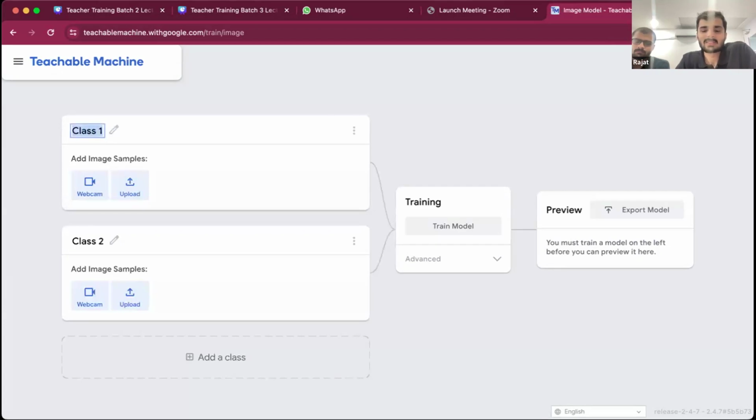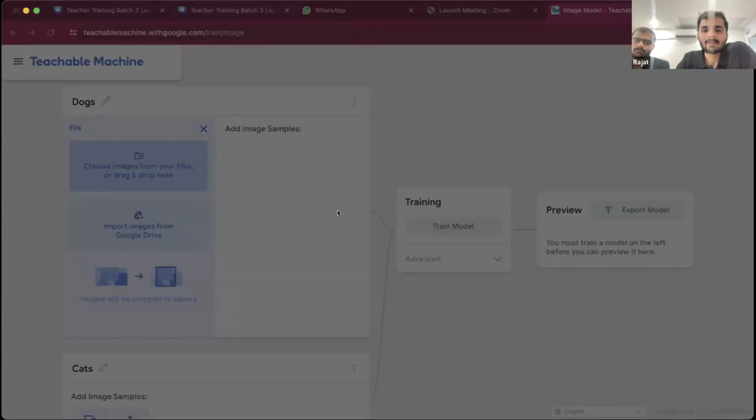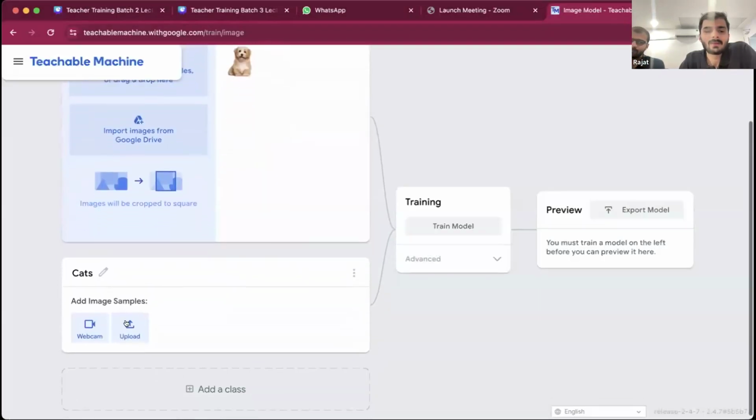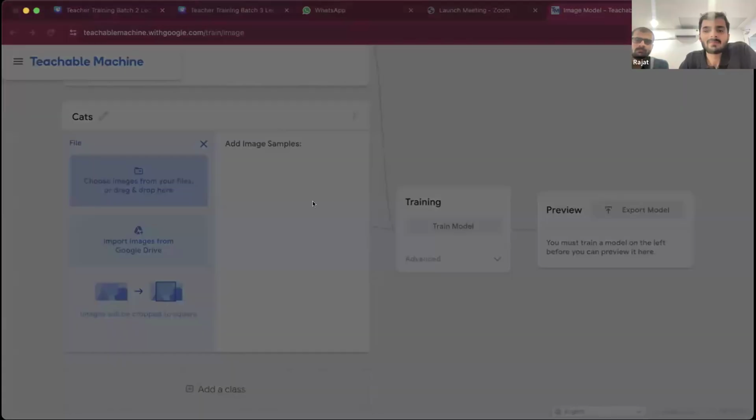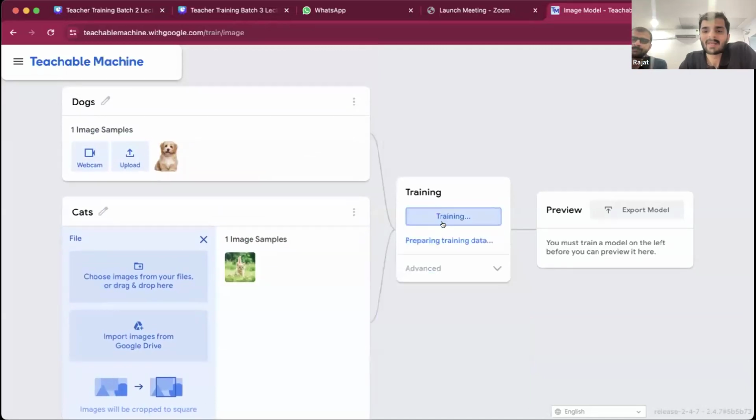What we should take care of. Let's understand between these two classes one more time. We looked at this in the last lecture as well. If I add just one image of a dog, and for the cats, I add simply one image, then in the training data we have uploaded just one sample of the dog and cat, and I click on train model here.